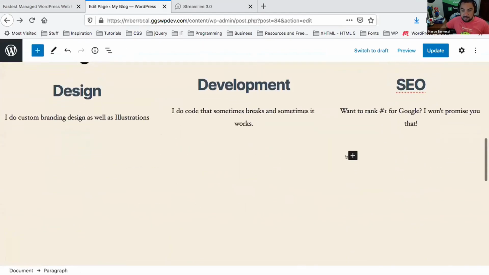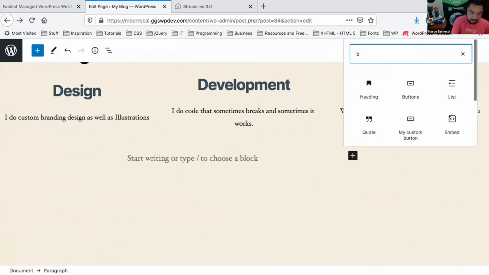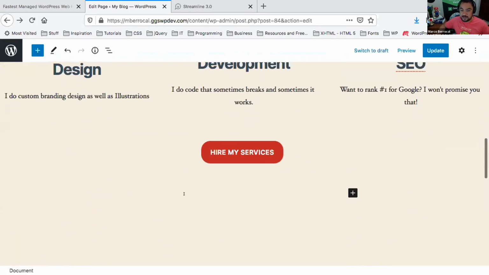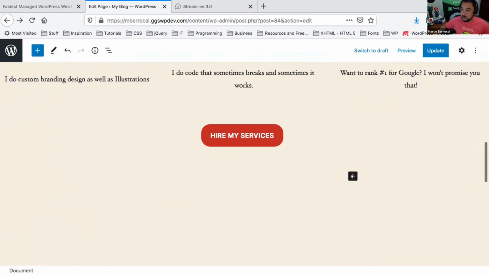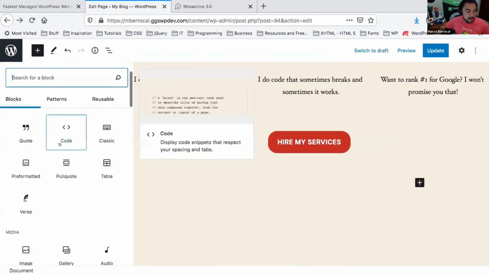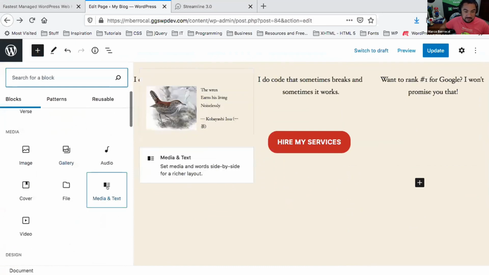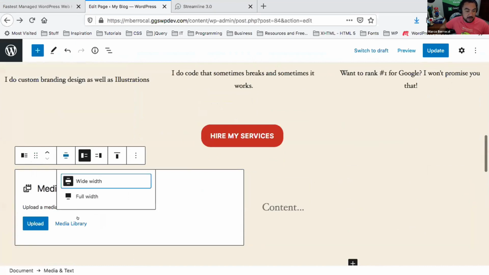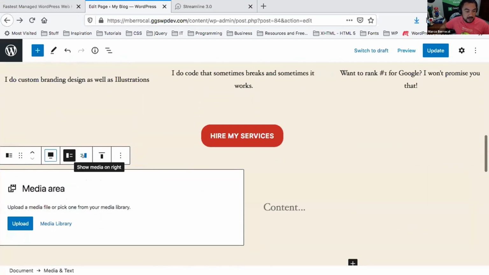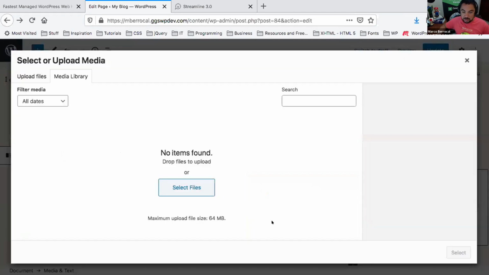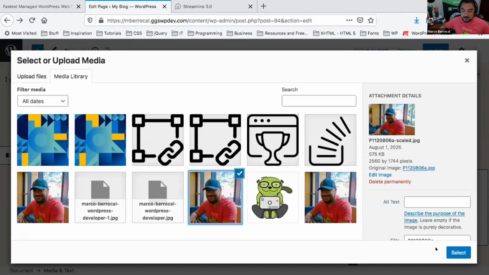So now I want to add a button here. I did a button, didn't I? My red button. Hide my services like that. Oh, that looks fantastic. So now I am good to go with the second part. I want to add another block. And now I'm looking at this and I like this medium text. So first of all, I want to go full width. Second, I want to show media on the right. So I'm going to use the media library and I'm going to put this.